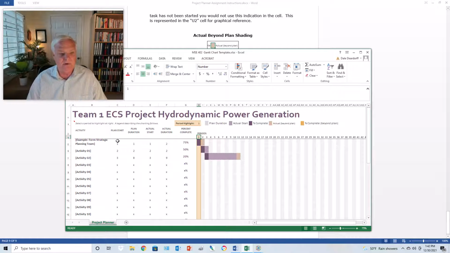So you're going to put theoretically a plan start, which would be element number 1. Period number 1 is going to be starting. Then theoretically, the next period would be period 2, period 3. It could be period 4. You can go all the way down that way. The plan duration for the first element.